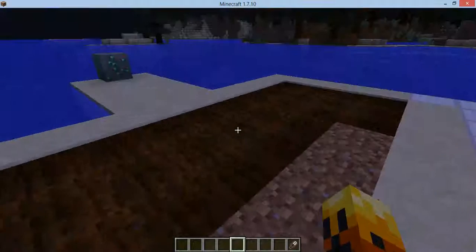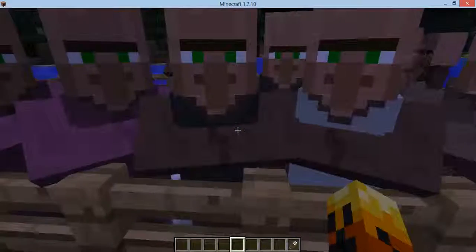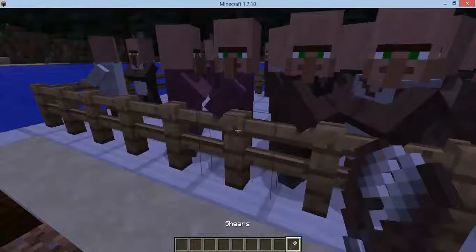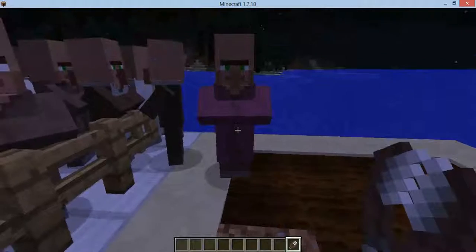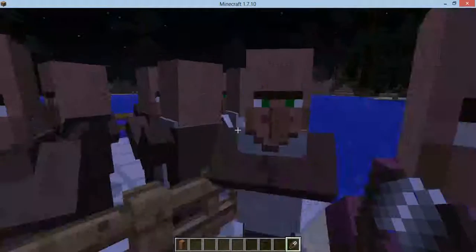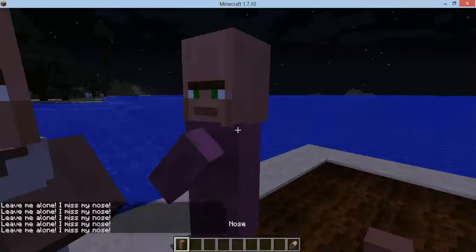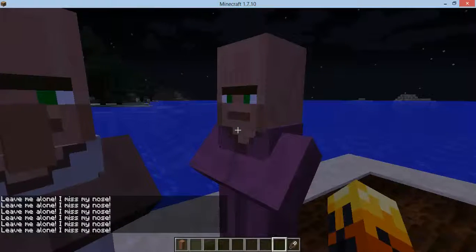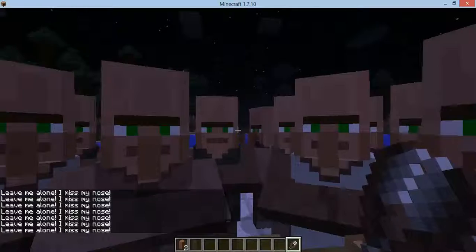So what I'm doing today is our first ever mod showcase, which is the villager nose mod. What you can do is just right click with shears, and their noses fall off. And if you try giving them back, they say, leave my nose. So you can just snip their noses, make them look handsome, if they look all ugly.